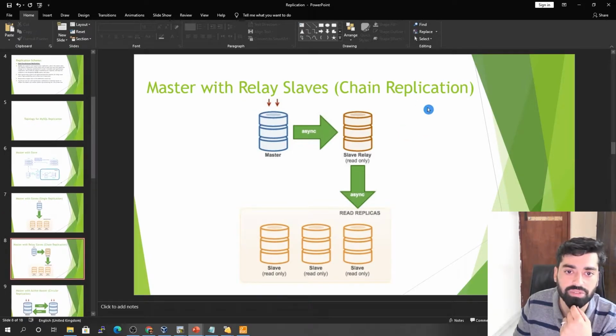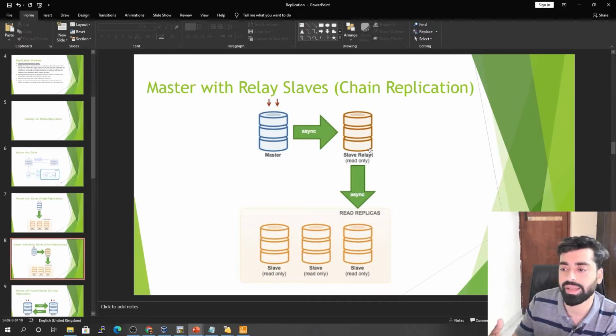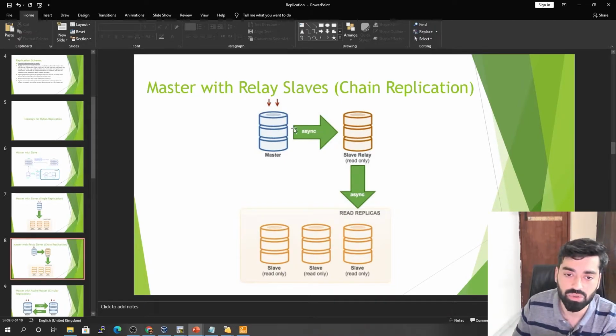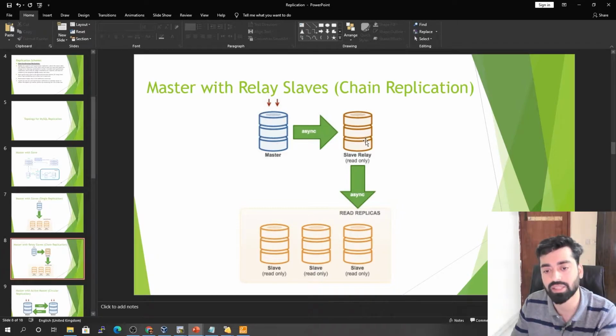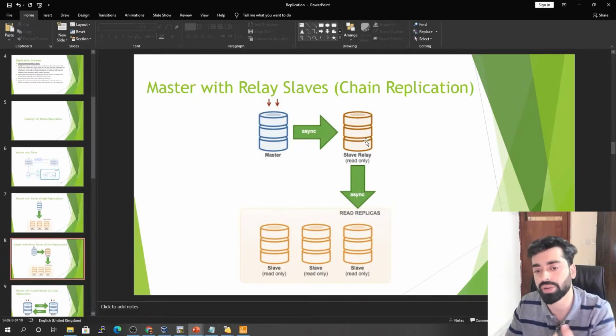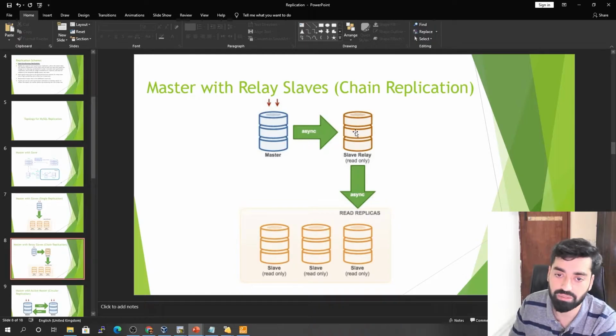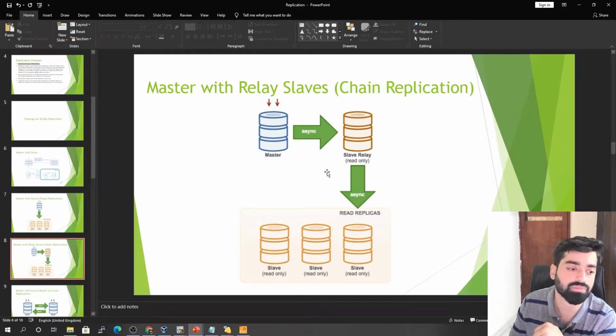Then we have master with relay logs, like a relay slave, let's say inheritance. So we have one replica, and then from that replica we have three more slaves. So master to one replica, and then you can also create more replicas from that replica, but the intermediate slave or replica must have the binary log enabled, because the rest of the replicas will ask from that binary log. So this should have log-slave-updates on.